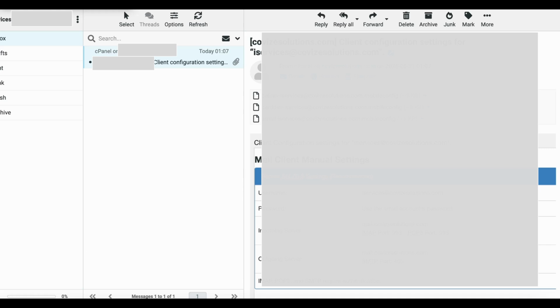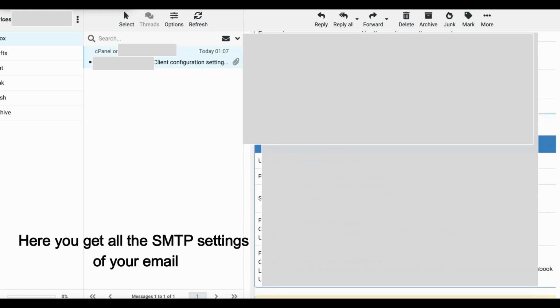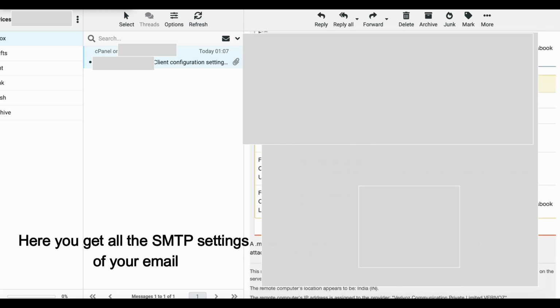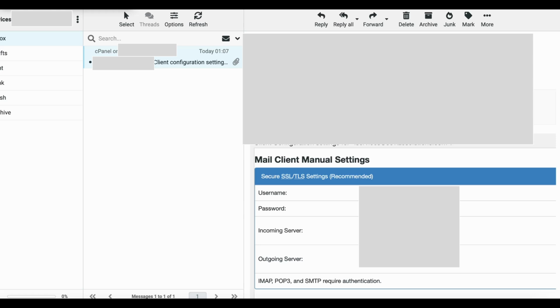Mail client manual settings, you can see. Then you have an option, calendar and contact manual settings. So this is a way you can use it if you want to configure your email ID in your phone as well. So I believe this is very simple till now.